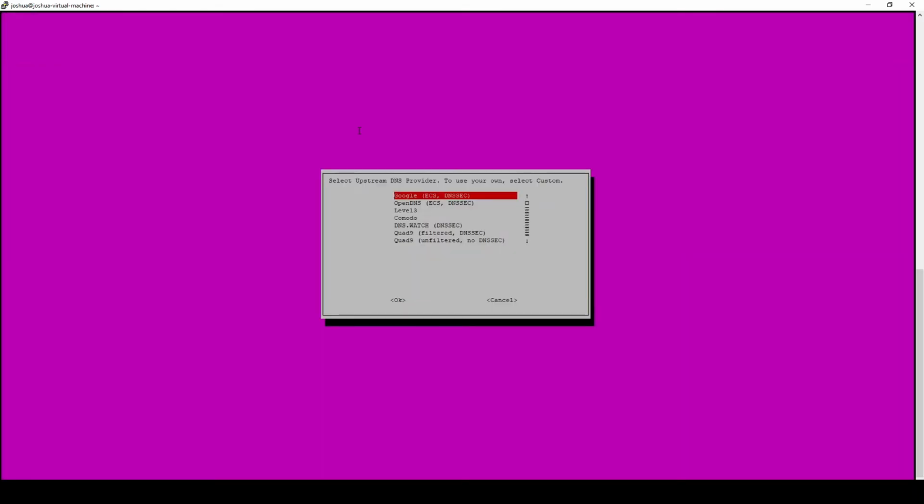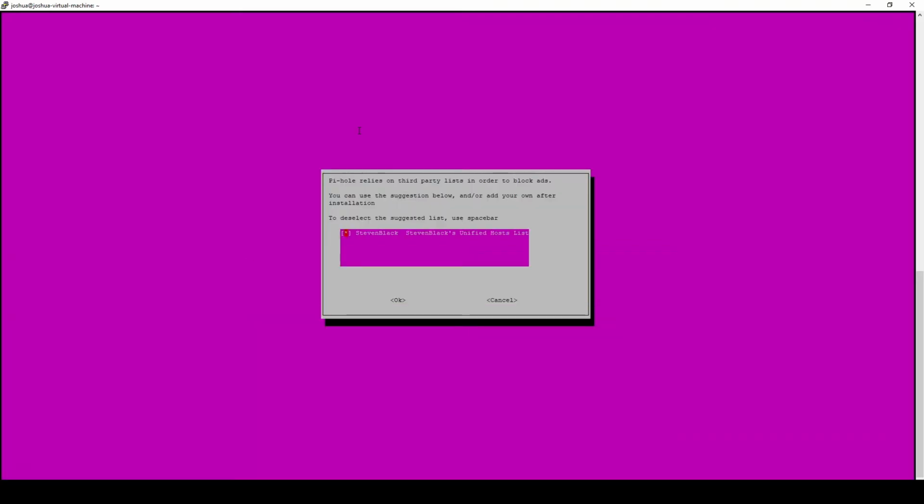We have the option to select our preferred DNS servers. I'm going to leave it as Google. However, you could choose your preference. Next, it's given us the option to select our block list. By default, it comes with Steve block list, which works pretty good. You could also alter this and upload your own after the installation is completed. Select OK.